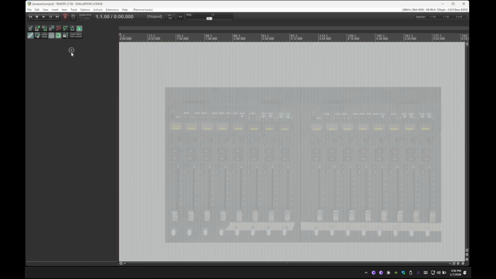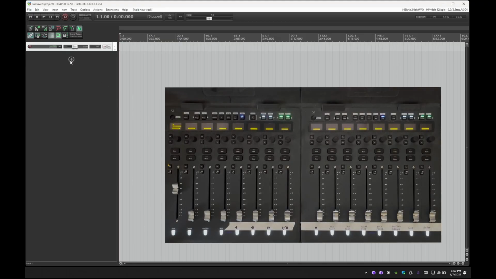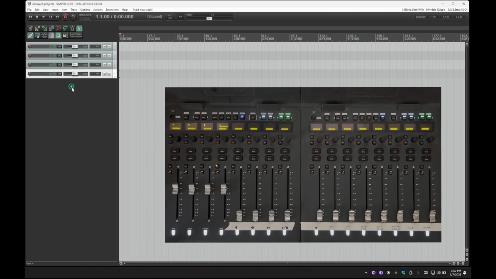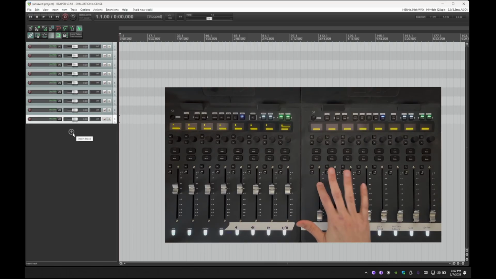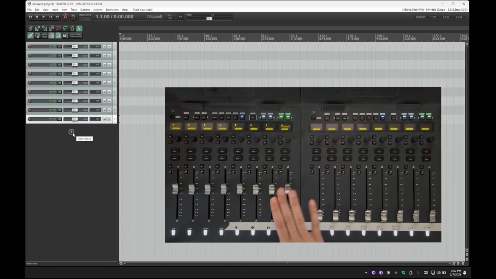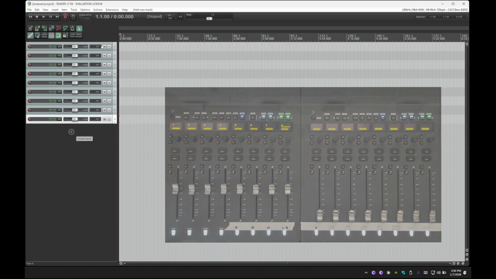Let's take a look at that. Now if I insert tracks, it's filling up the first 8 channels, but when I get to number 9, nothing happened. It didn't come over here. If you have more than one S1, we need to go back to Preferences.